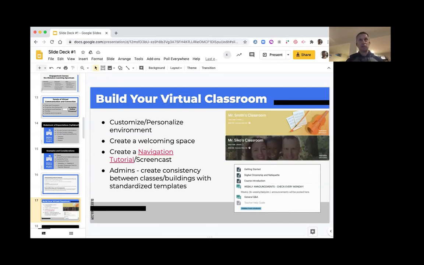was add some personal touches I saw fit, and that kind of became part of my personality anyway. But in an online environment, you have some options depending on your learning management system to make it pretty, add some flair to the background, just make it inviting. You want to create a welcoming space for your class, for your virtual classroom.